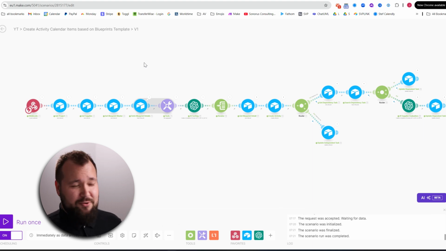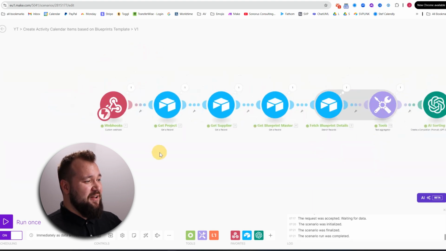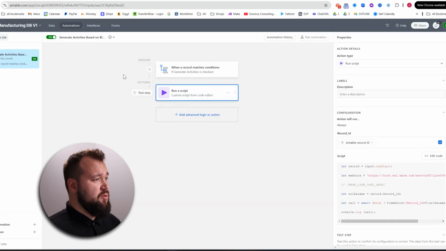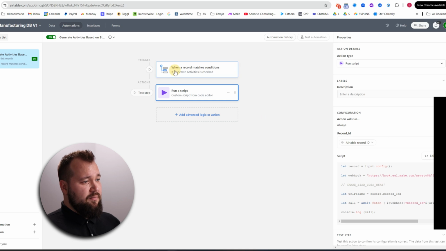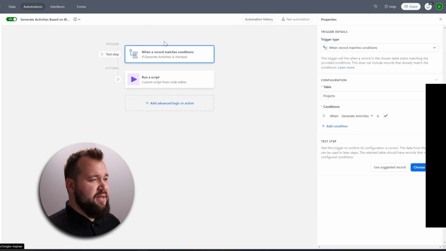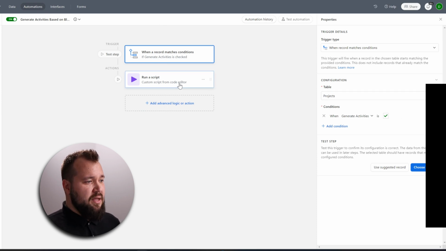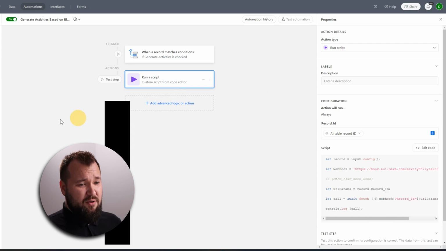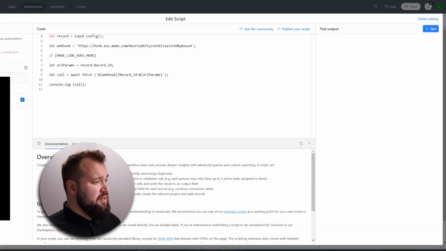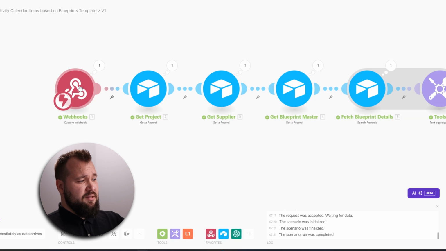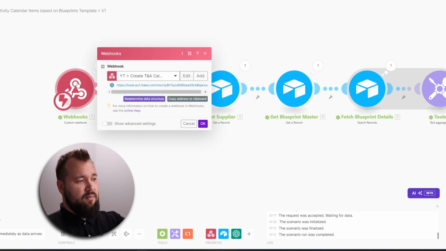This is very typical of what we usually do. We start things off as per usual with a webhook. The webhook basically gets triggered by Airtable, so this is how my trigger works. When a record matches conditions, and you have to obviously jump into automations, so if you're following along, jump into automations, generate activities inside of the project table, and then run script. Now, the script has also remained the same, largely. The one thing that you need to change in this script is this webhook that you can fetch from Make. So in Make, create a new scenario, add a webhook as your trigger, and copy this address. Now, don't copy mine, copy the one that Make generates for you.